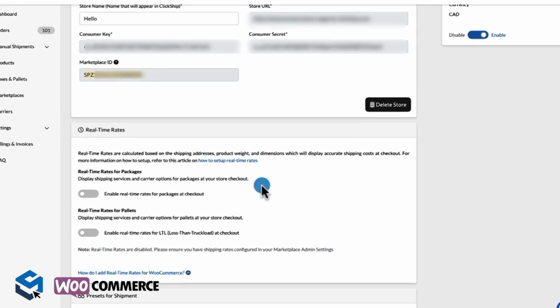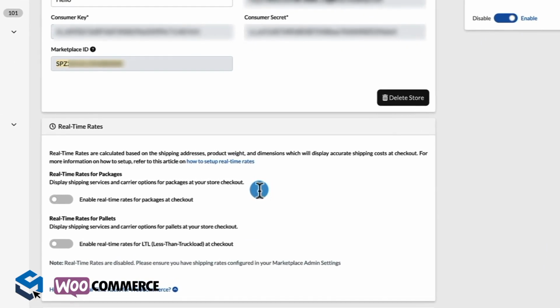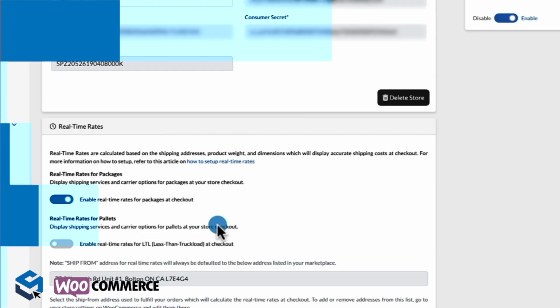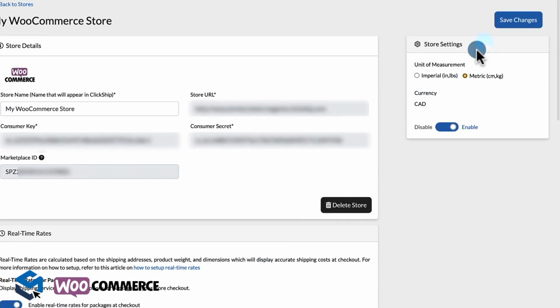Lastly, you want to make sure your real-time rates for packages is enabled on ClickShip. Inside the Store Setting option on ClickShip, go to the Enable Real-Time Rates section and enable real-time rates for packages, and set your default ship from address and click on Save Changes.